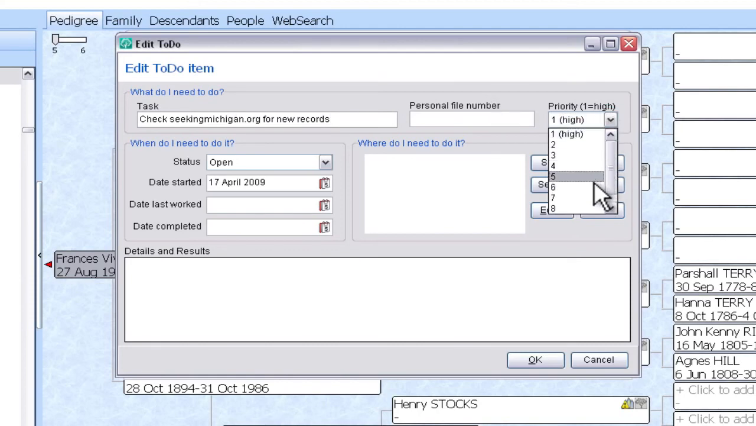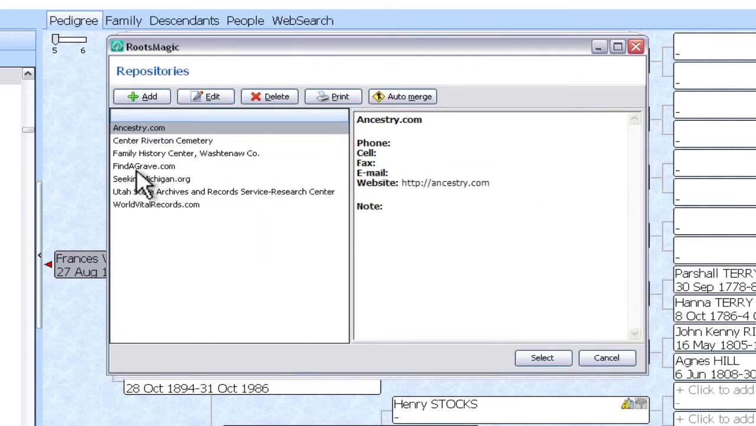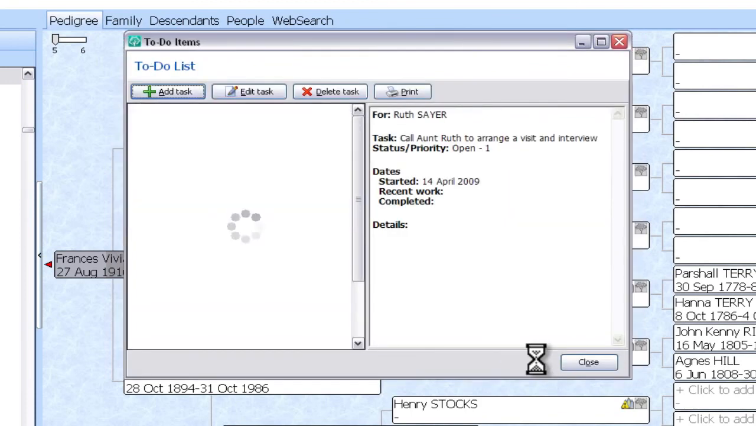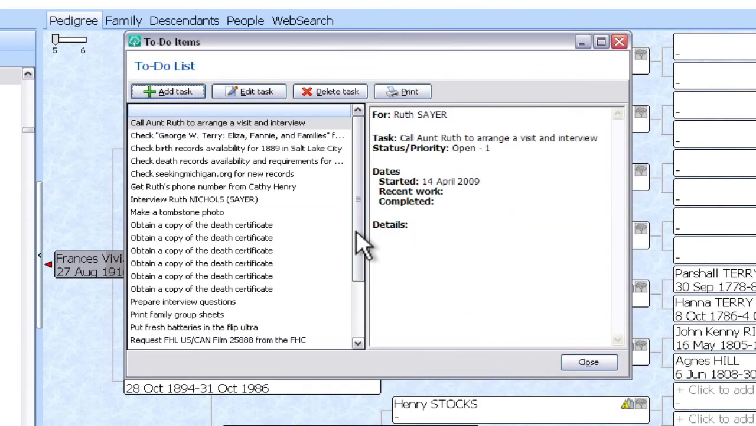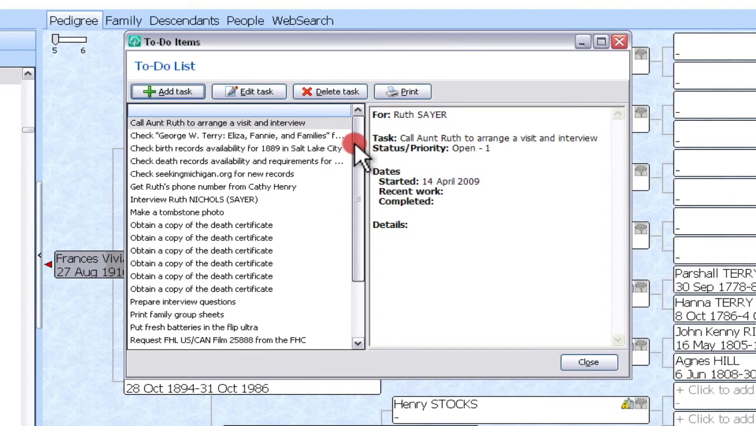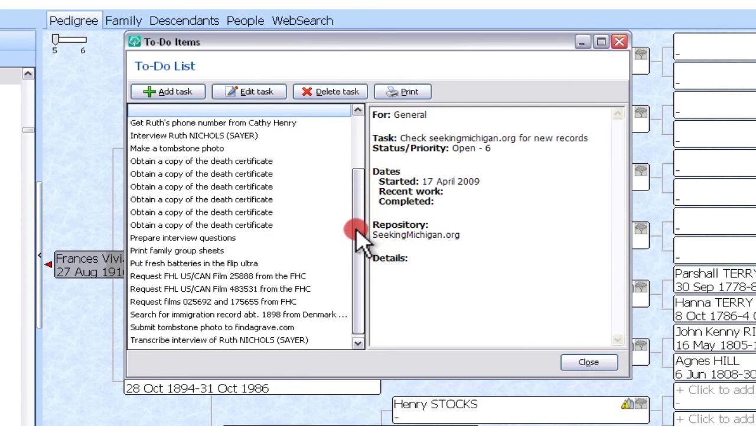Not a high priority. And we need to select a repository. Seekingmichigan.org is already a repository, so I just click that and press OK. So now, one of the interesting things in this to-do list that you reach through this lists menu item is that in this window you can see all the to-do items that you have added into your to-do database. So you can see the check seekingmichigan.org for new records entry that we just put in, but you can also see those other entries that we entered.